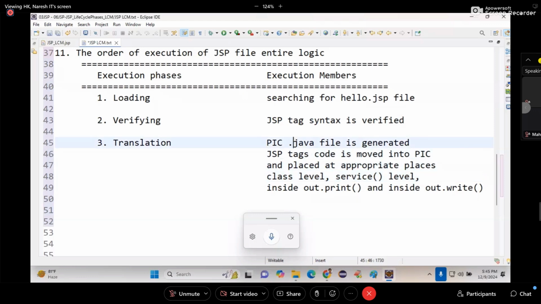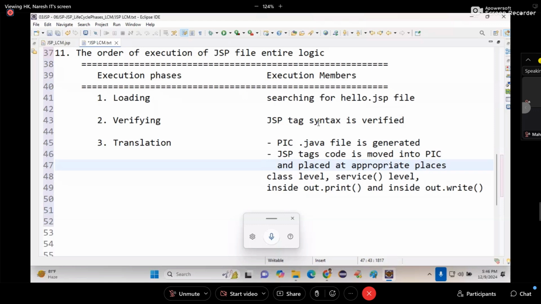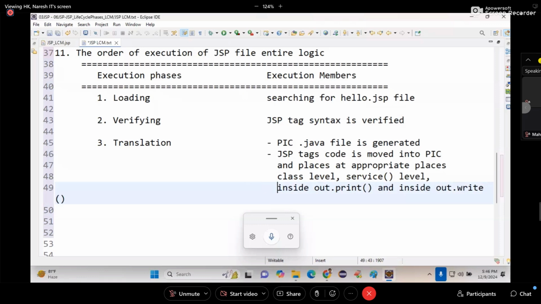Now repeat again. Translation phase, what happened? PIC.java file is generated. And also the second phase is what? JSP tags code is moved into PIC, the page implementation class, and placed at appropriate places. What is that? Class level, service method level, or you can say inside the service method. Inside the service method, and next inside out.print and out.write.